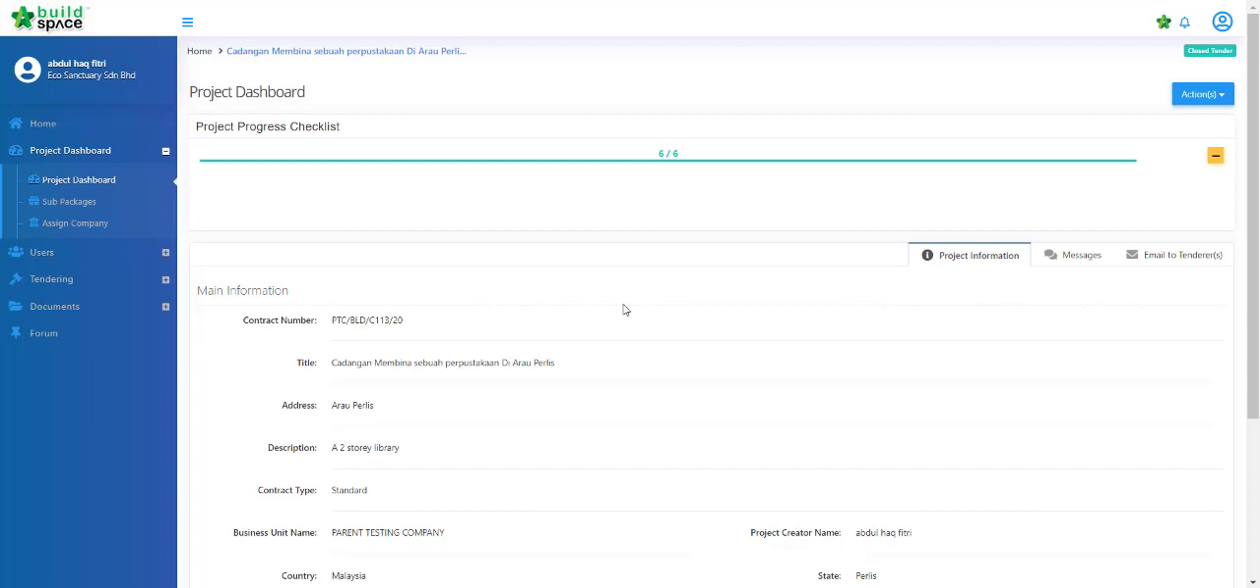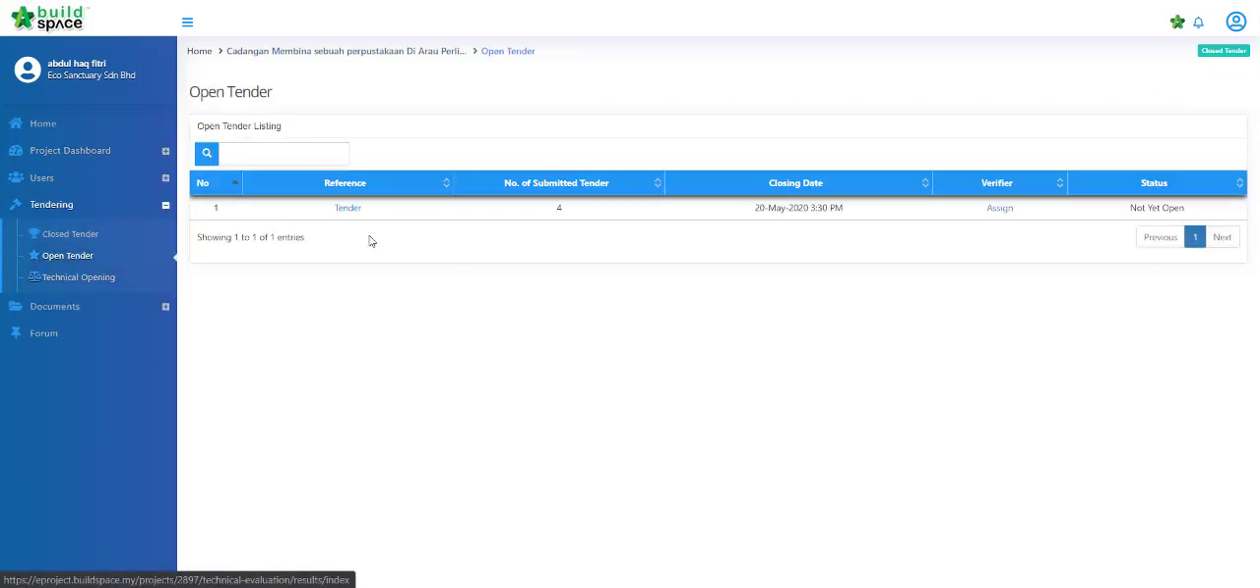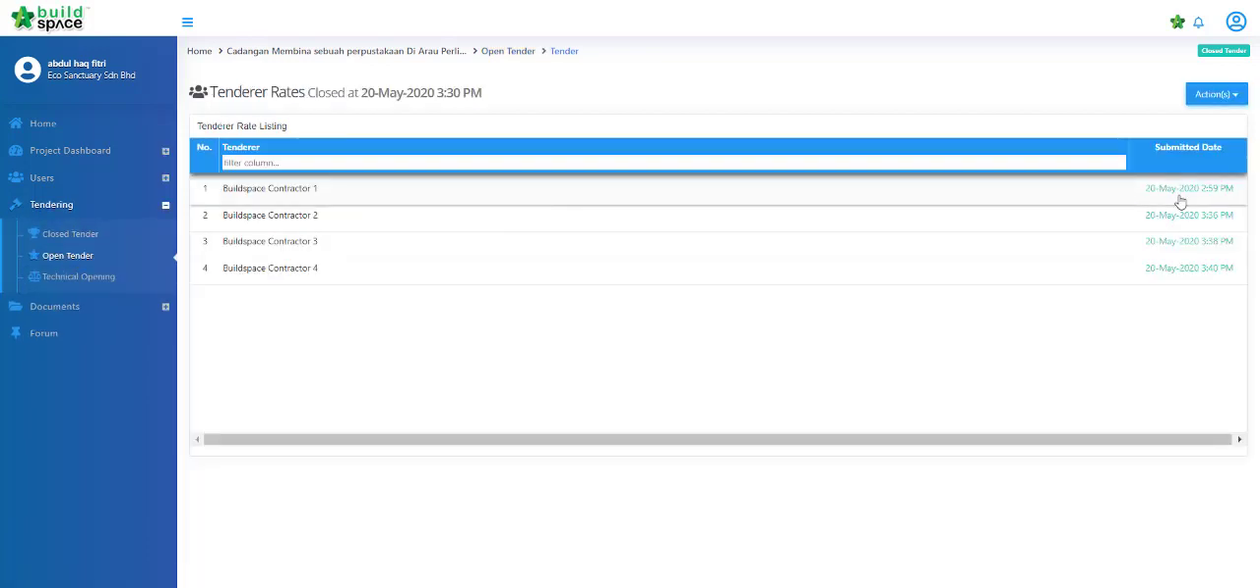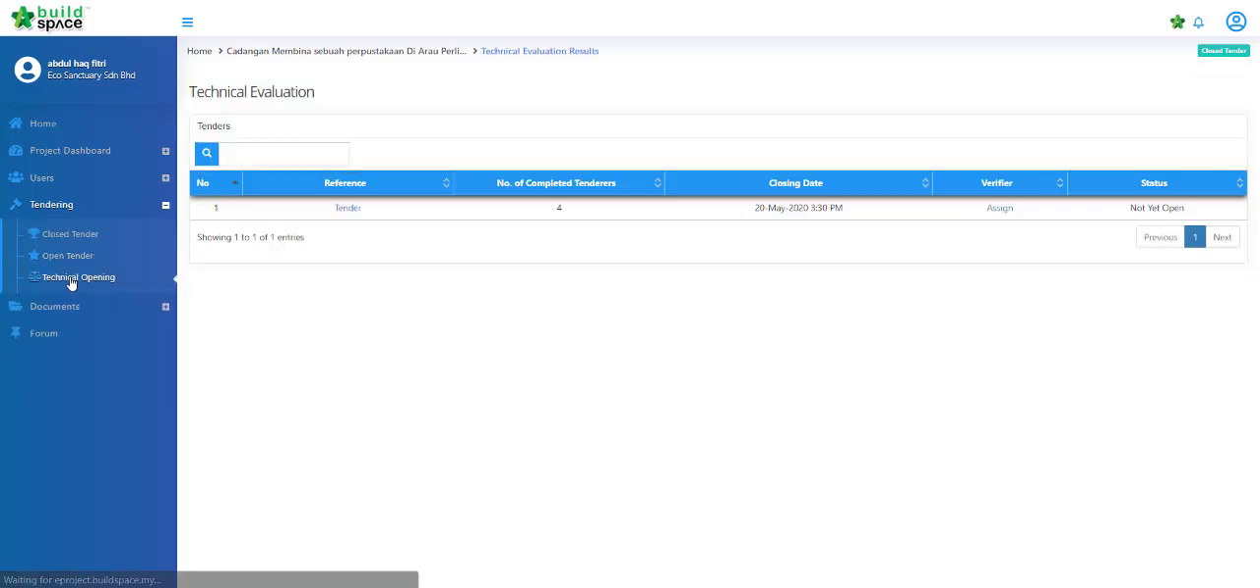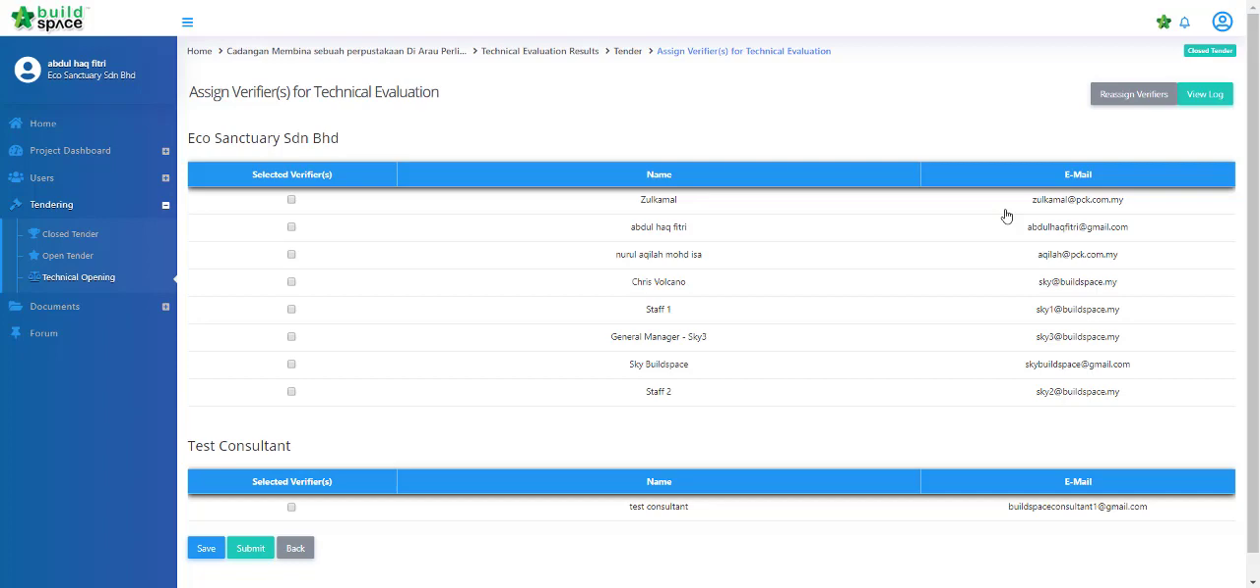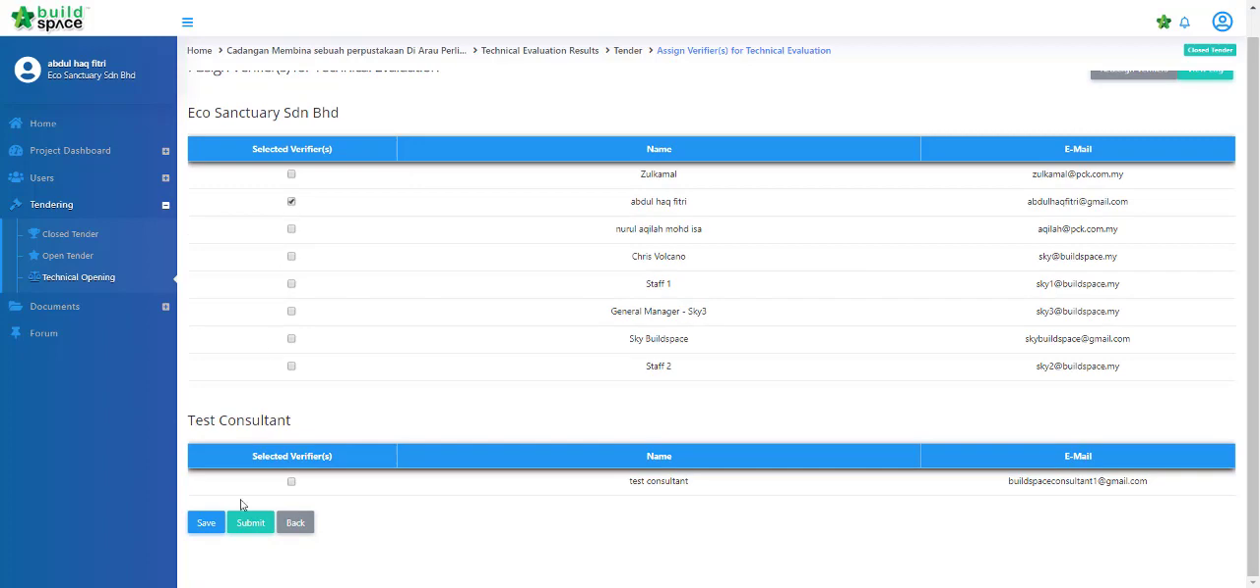So once all of the tenderers have submitted their tender price, we can go to open tender, and in here you can choose the tender and see their submitted date and time. Hit the action button and sync to bill space to sync all of the rates into our bill space pro, and then go to the technical opening. Inside the tender, first of all, we have to assign a verifier to undertake this specific job. So we will go ahead and choose a verifier in this case.